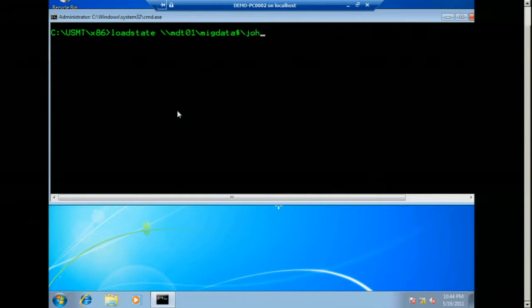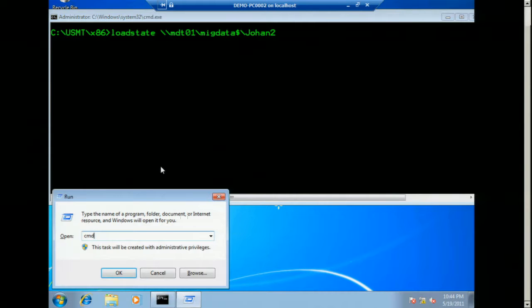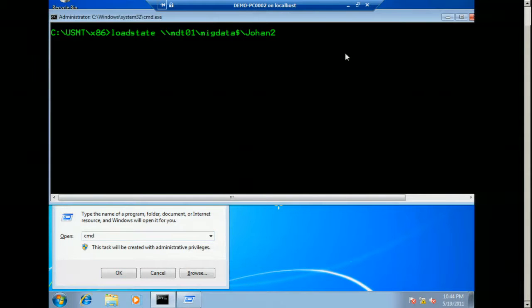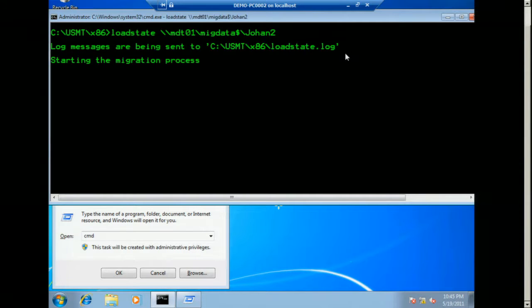Johan something. I was clicking on tab and it's supposed to do a completion. There we go. Load state and the store. Simple as that. And now it will start to restore my profile and the information outside of it.